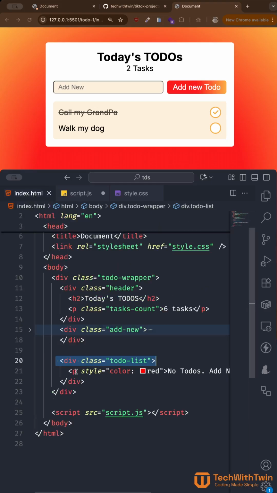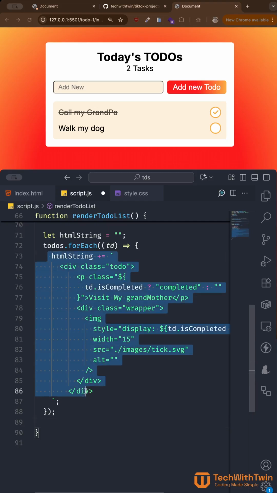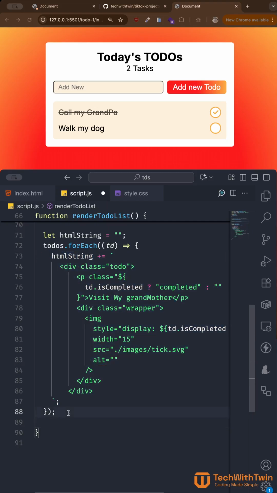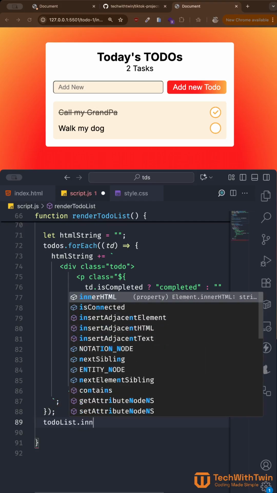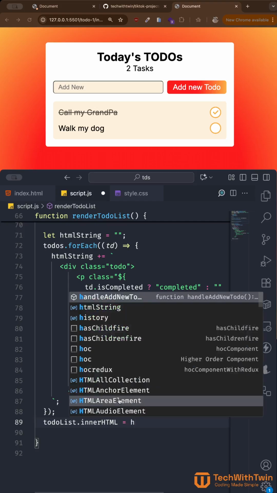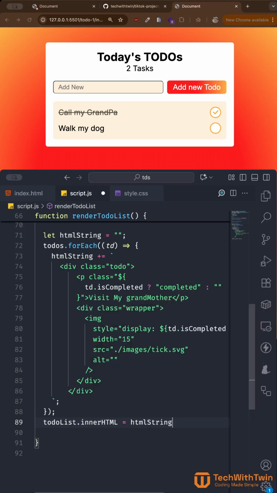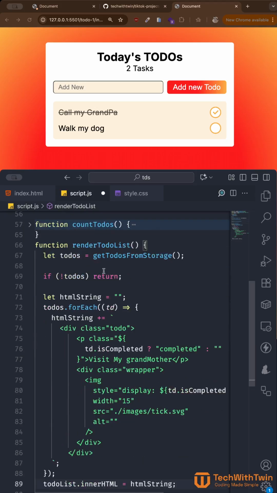You remember how we had the individual to-dos here? Those are the individual to-dos that are being created by this loop. And then we can just say to-do list dot innerHTML. Now we are not changing the text content, we are adding HTML to it. So we can say dot innerHTML equals HTML string. Yeah, that's it. That's how we can render the to-do list.